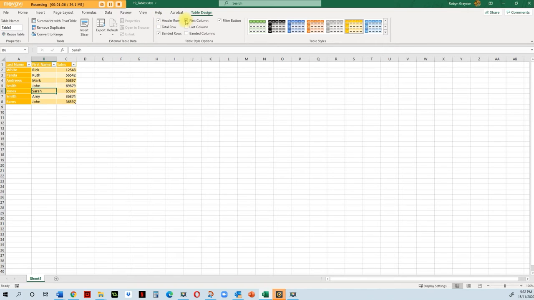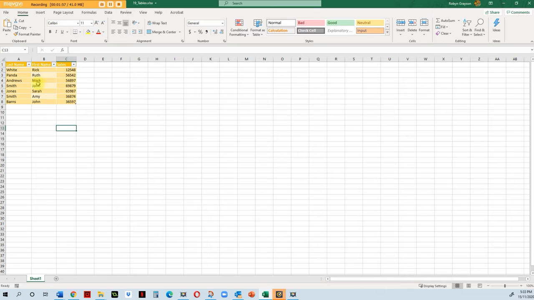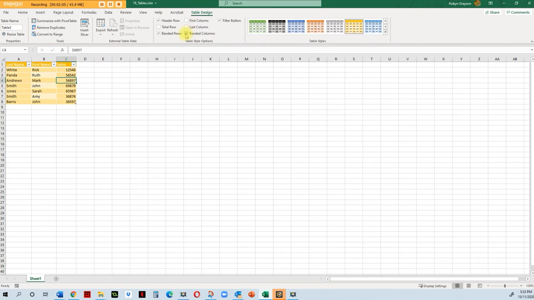I can highlight the first column and make it different, either bold it or make it a different color. I can do the same with the last column. That would be handy if you're doing figures and you want to differentiate between that. I can go banded columns. Now banded columns are just these going down across here. Not always handy with those, so I can tick that one off.